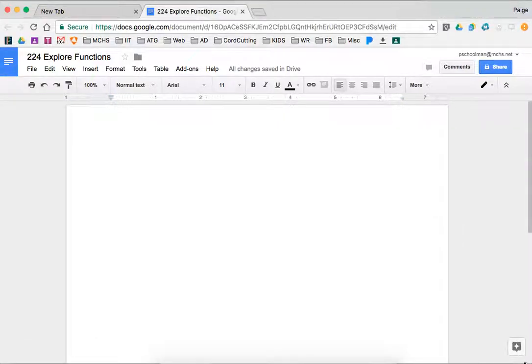Good morning. Today we are going to discover a new tool, a more advanced tool here in Google Docs. It is the Explore function.